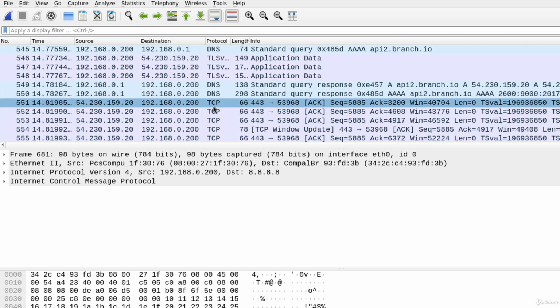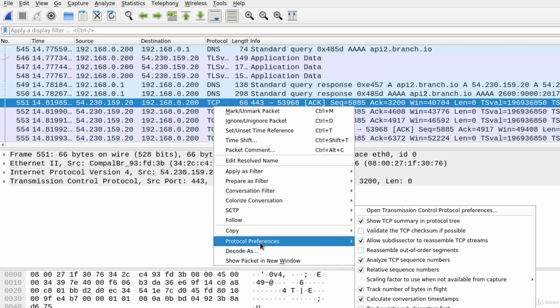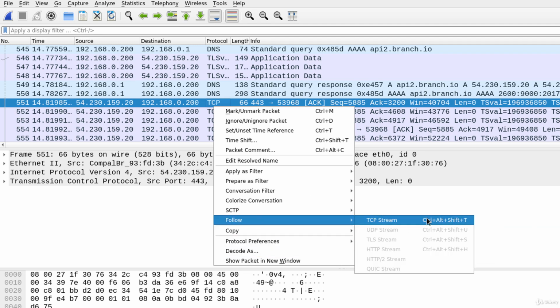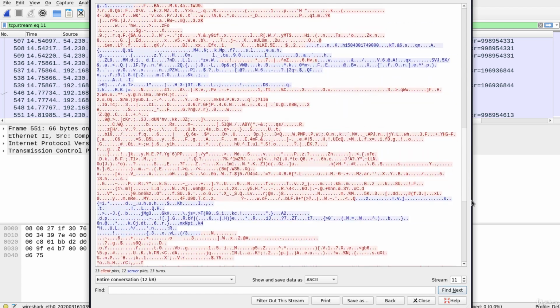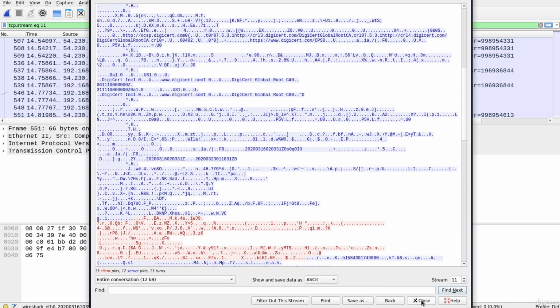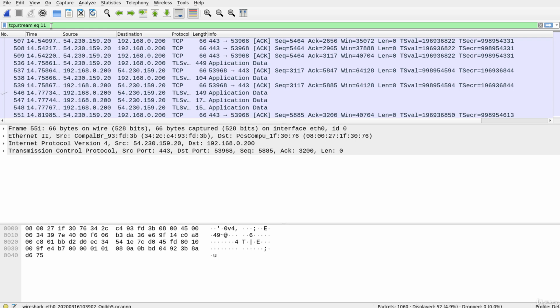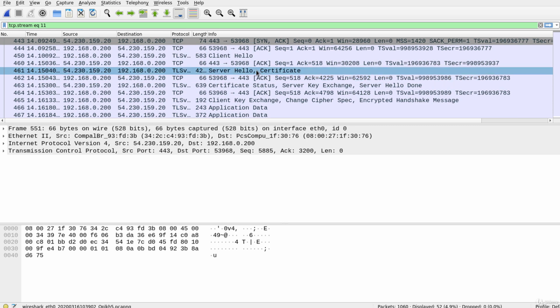Another interesting thing you can do is right-click a packet and select Follow TCP Stream. You'll see the full TCP conversation between the client and the server. This gibberish is encrypted data. Notice that the filter has been applied automatically. Wireshark is showing you the packets that make up the conversation, that HTTPS conversation.